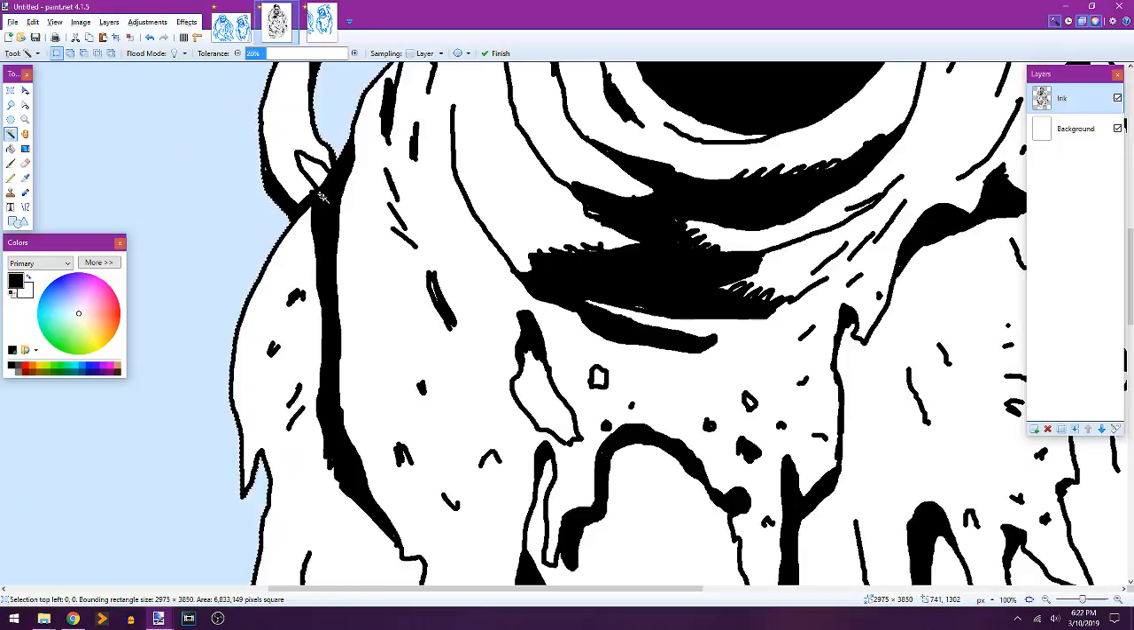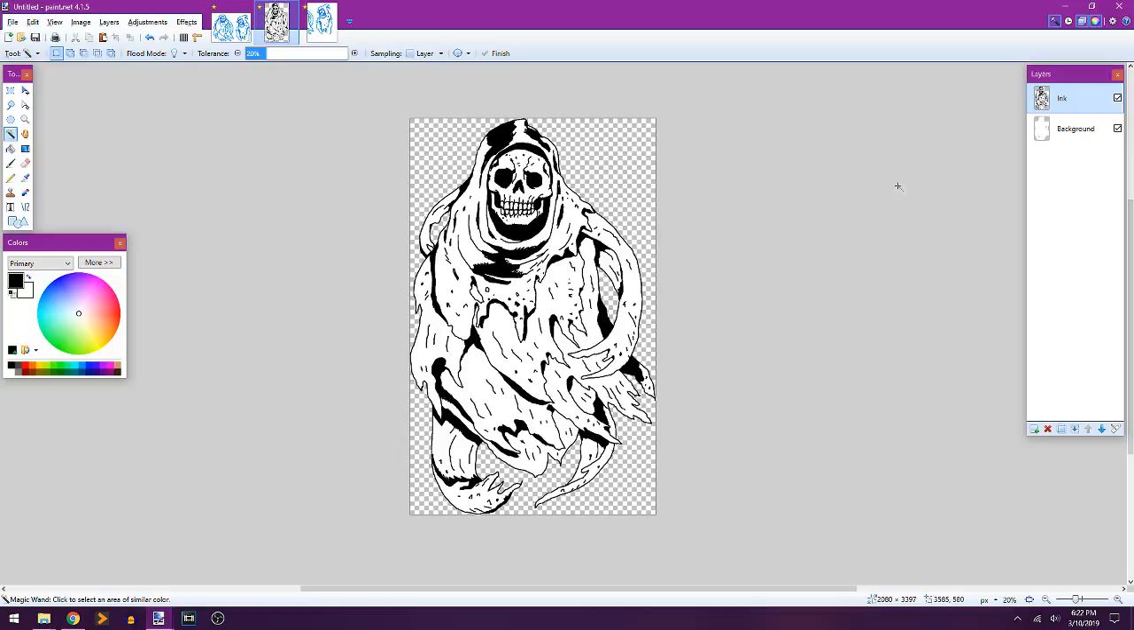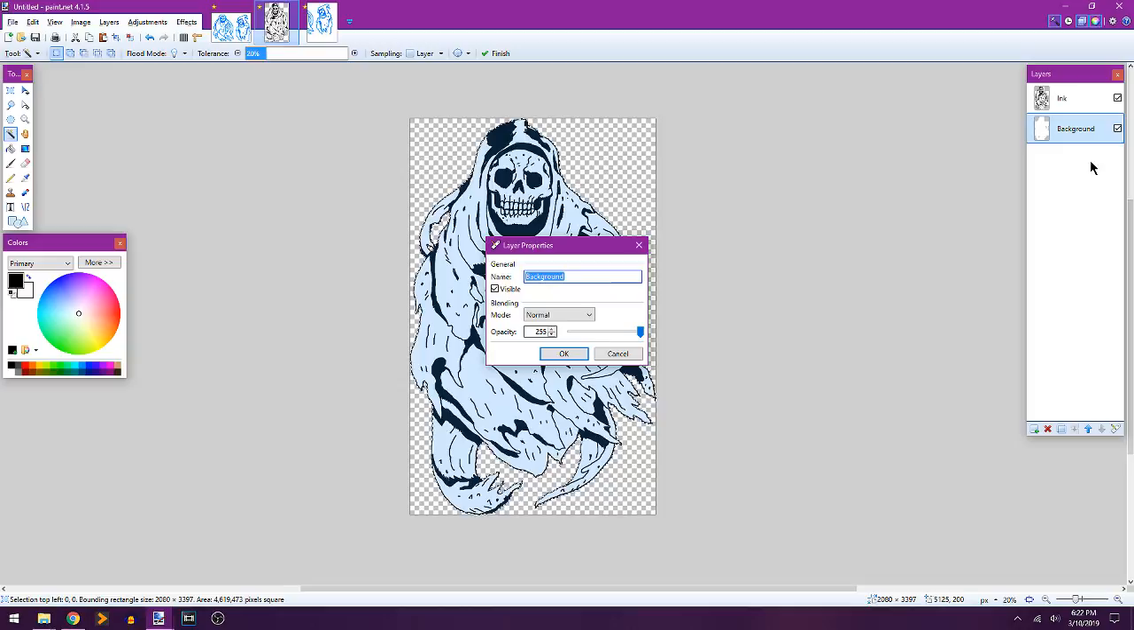And then I invert it, Control I, and then hold Control Shift and press X, and that will crop my canvas and all of my layers to the selection. So now I can go to this layer. I'm going to rename it white.